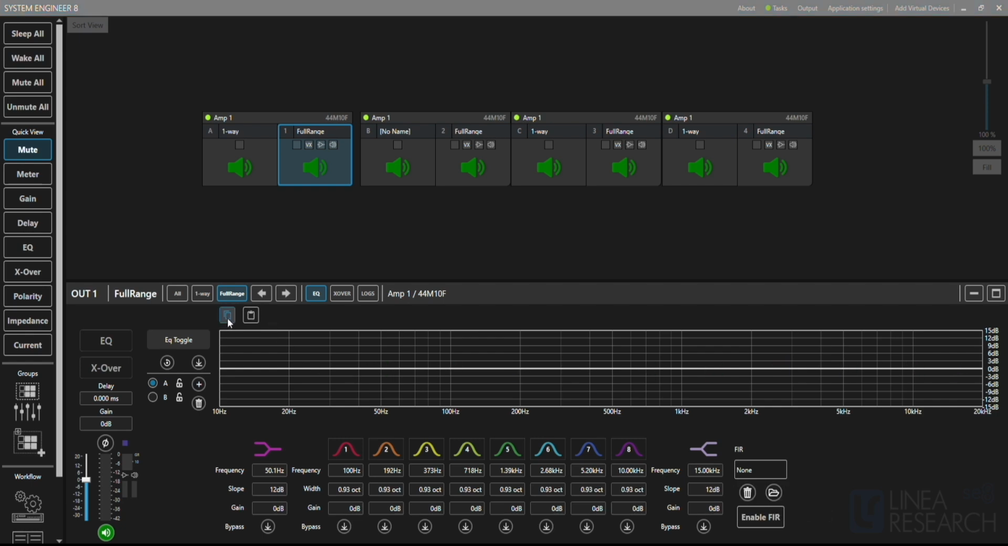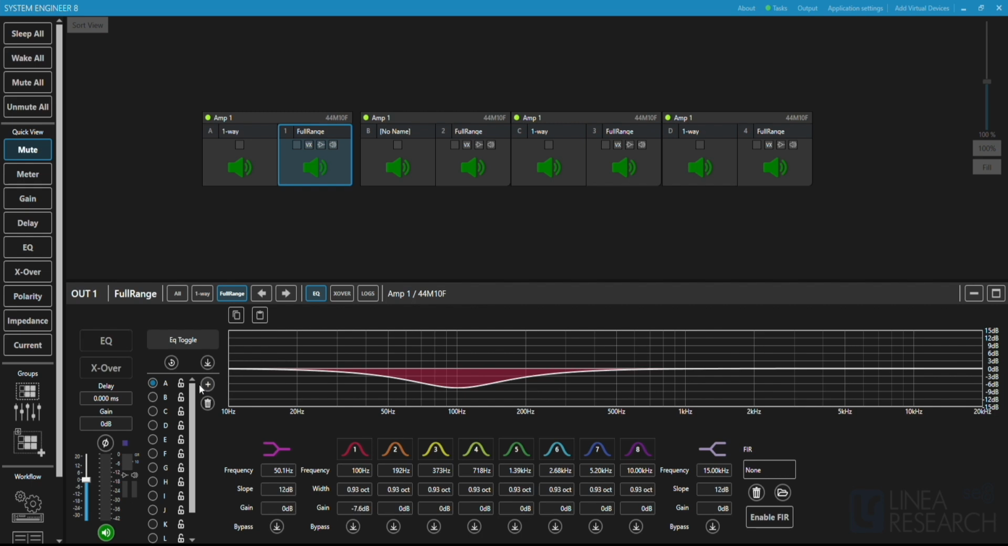EQ will also allow you to copy and paste. And we've also got an EQ toggle here for quick A/Bing. So if I was just to quickly create an EQ for A and B, we've got an option to add pretty much as many as you like here.